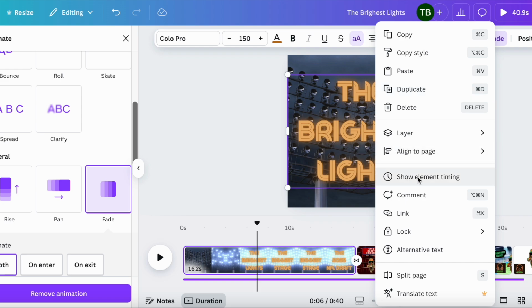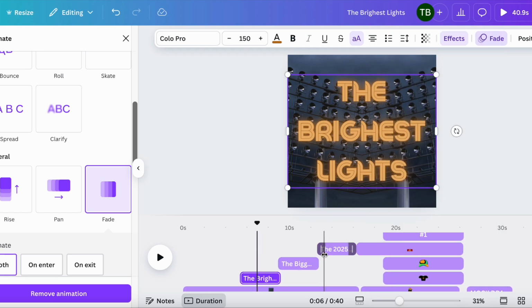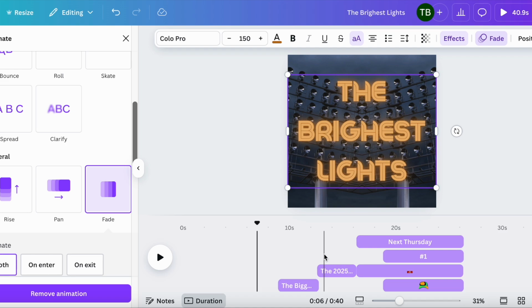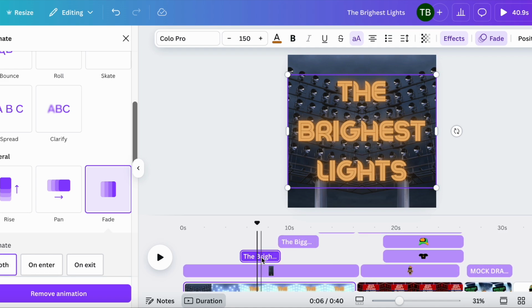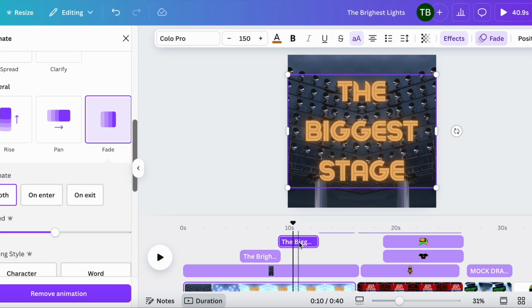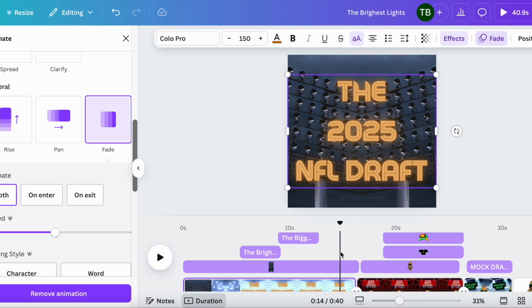Once you click on show element timing, it's going to show you all the different elements that I have in the commercial. The elements could be the pictures, it could be the text itself. And you'll notice that as you go through it, here's the first one. This is when it goes in. This is when it goes out. Here's the second one, here's when it goes in, here's when it goes out. And then obviously the third one, when it goes in and when it goes out as well. So you'll be able to see all that.